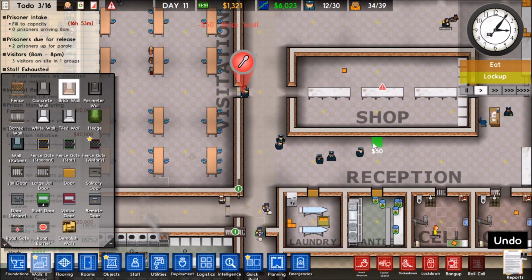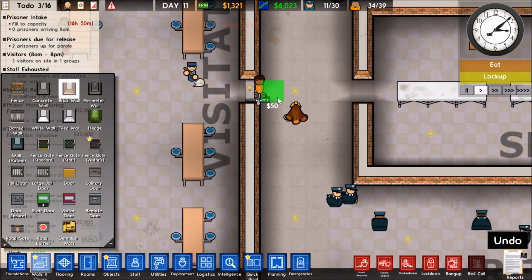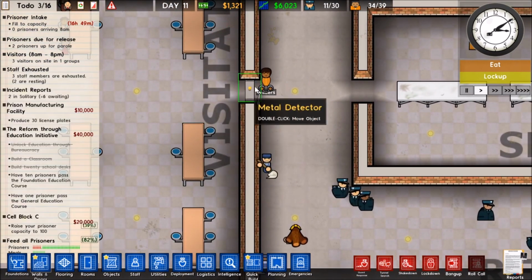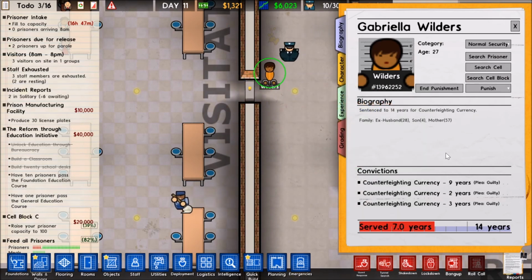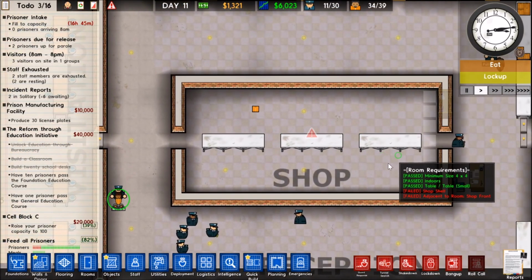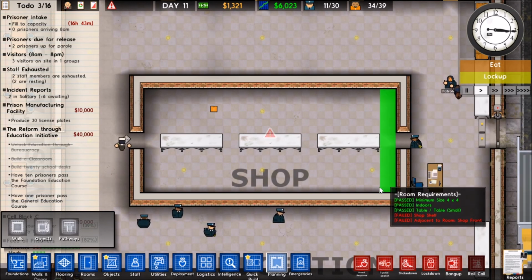I heard somebody yelling over here. What's been going on here? This woman was found with something on her. She's already a medium security. Serving 14 years, Gabriella Welders for counterfeiting. I think I remember her from earlier. She did have a problem.